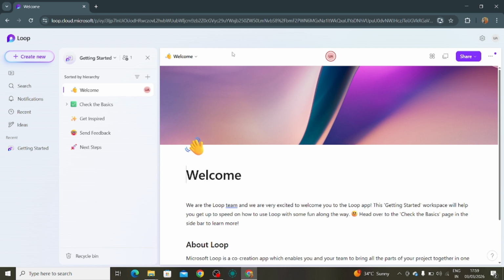Step 1. Open Microsoft Loop. Go to loop.microsoft.com and sign in with your Microsoft account. You'll land on the Loop homepage where you can create a new workspace.